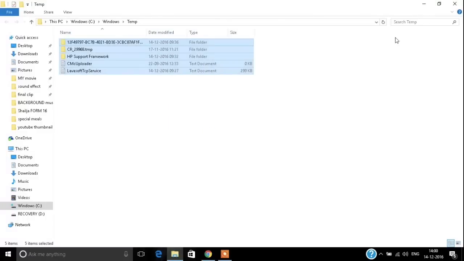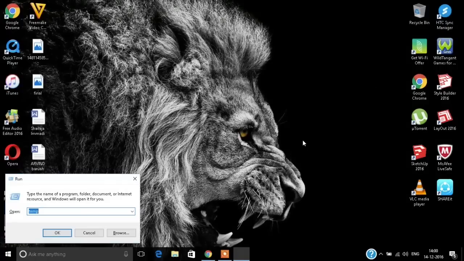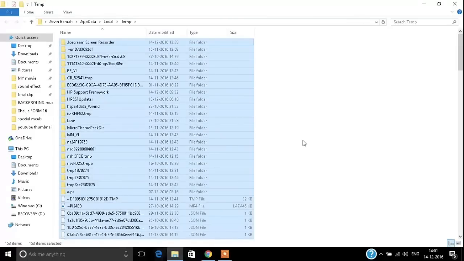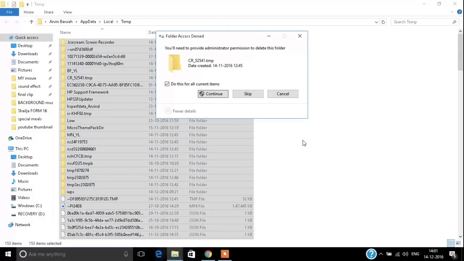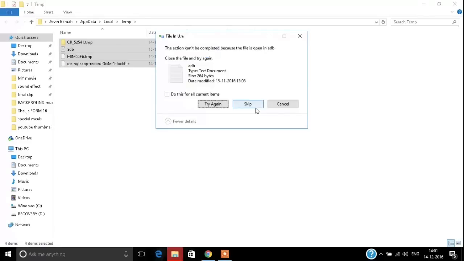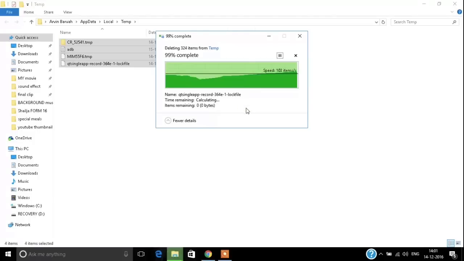Likewise, we have several more. I will show you that as well. Go to Run and add a percentage sign in front of and at the back of the word temp. That will bring up another folder which also consists of temp files. You need to clear that as well. There are a couple more which you need to clear every week, which help you keep your system clean. This is one of the important steps which you perform every week. It will definitely help you boost your computer.